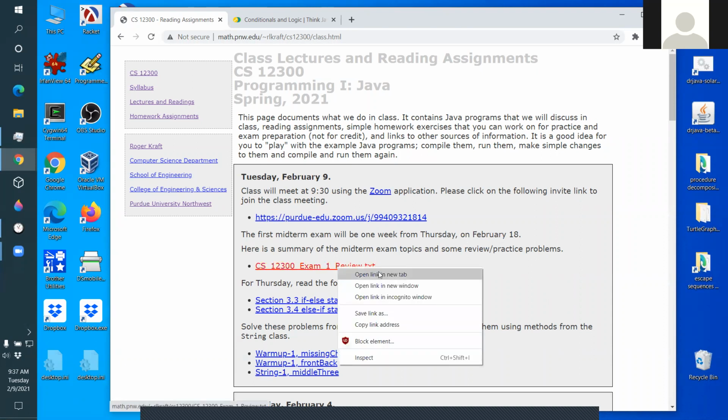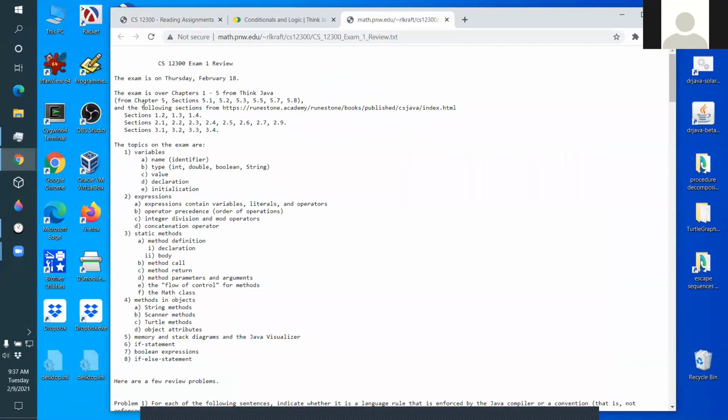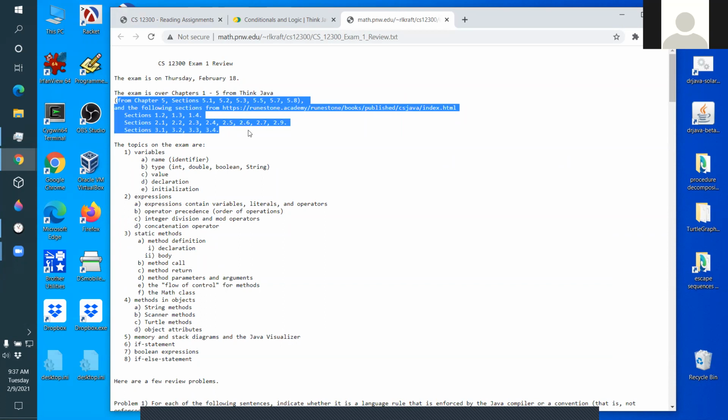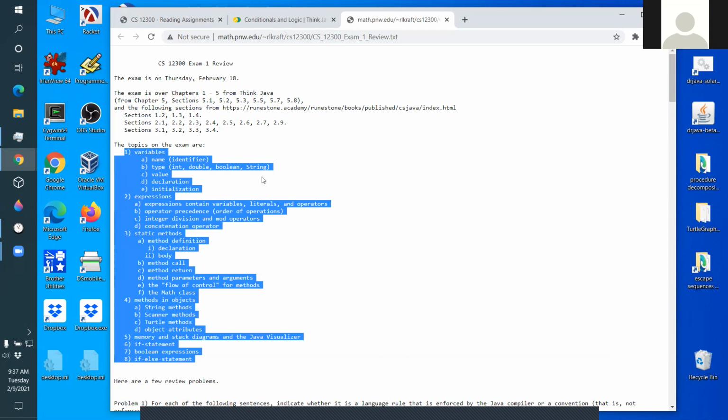This page here tells you what the exam is over. The exam is over the sections we've covered so far and what we're going to do this week. This is what we're going to cover this week, so the exam is up to what we finish this week. These are the sections the exam covers from the two textbooks. And then here's a list of topics that we've covered so you can see what words we're using.